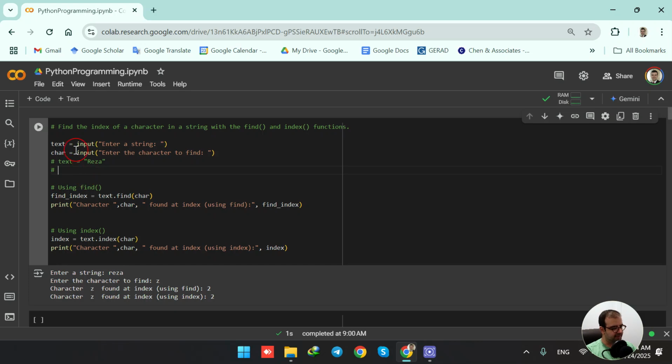Then we are going to ask the user to enter the character to find. So I would like to find the index of character Z. Okay, so character would be equal to Z. So I would like to find the index of Z in the string Reza. This is what the program is all about. And we're going to do it using the find and index functions.